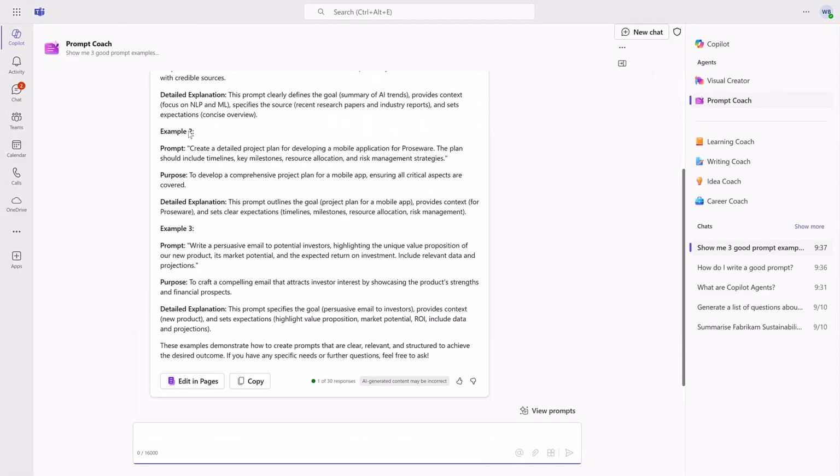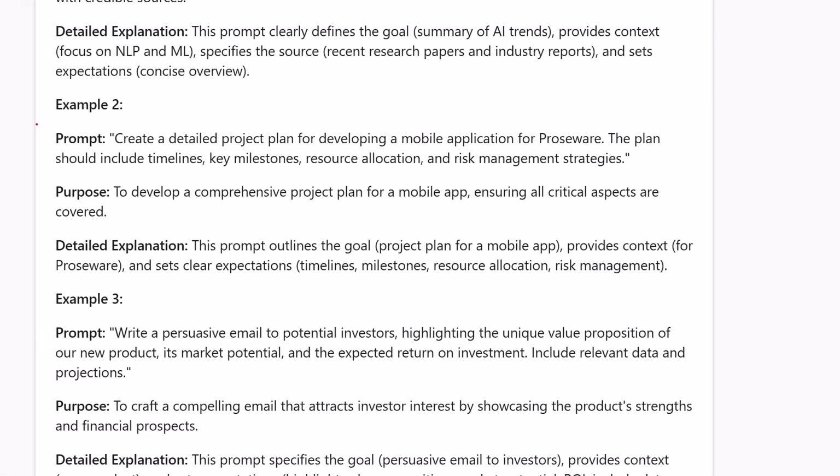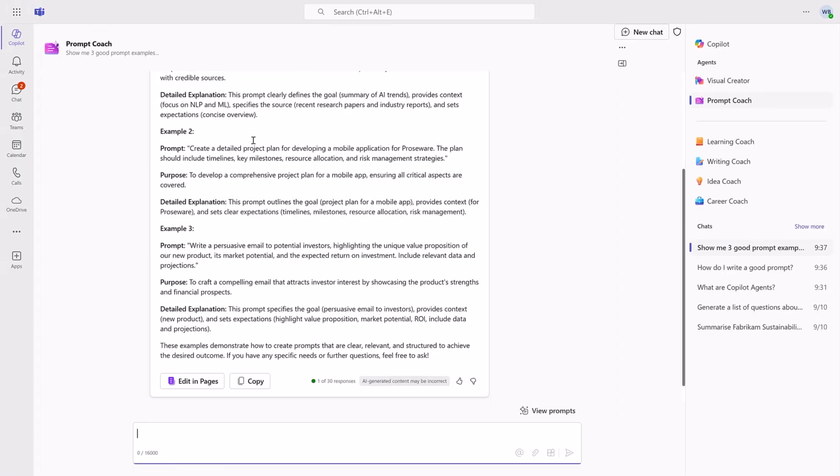Again, if we look at this second example here, create a detailed project plan for developing a mobile application for Prosware. That's the name of our fictional company. This should include timelines, key milestones, resource allocation, and risk management strategies. So again, it's telling you it's got the goal, the project plan for a mobile app, context for Prosware, our company, clear expectations, timelines, milestones, etc. Things like this. So it's great because it's showing you what good looks like.